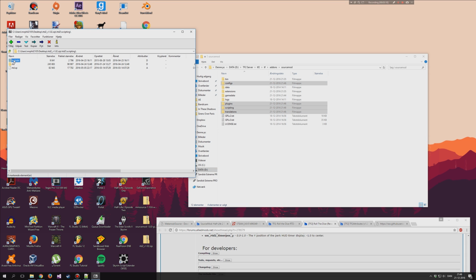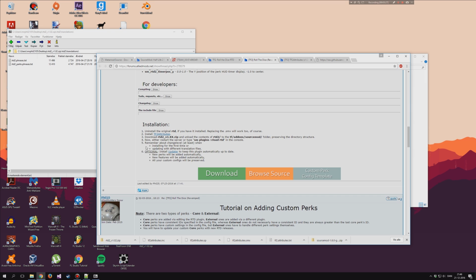Again, the scripting folder is not important, but it's always a good idea to drag it in. So if you need it, you have it. And it also comes with a translations file, so you can change the translation to something fancy if you want to. Now, you're basically done. He also says that you can install Updater, which is a nice plugin that will keep your plugins updated, but I'm not going to go over that right now.